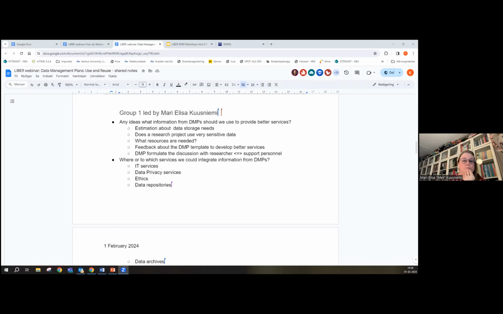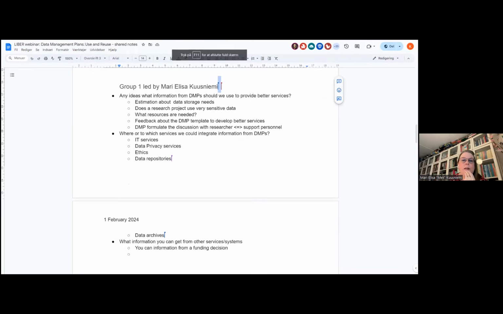So we were discussing what kind of information to use to provide better services, and there were examples like estimation of data storage needs could be seen from the DMPs, and we could spot out the research projects which use very sensitive data to offer them some extra support.